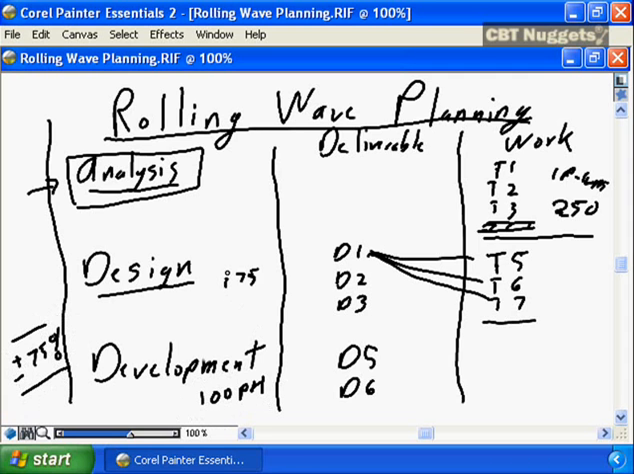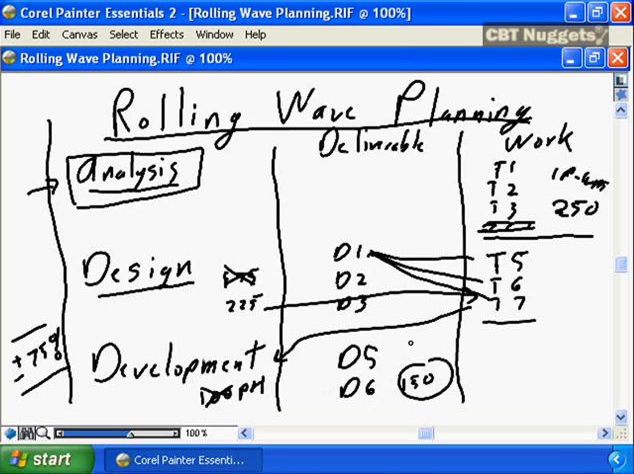And as you refine this, the design may not be 175. The design may in fact become 225 based on the detailed estimates. And based on that, you're able to refine that development will not be 100. Based on this information, development is going to now be 150. Or maybe we should become more optimistic and say, based on this, development is going to be shorter and will only be 75.